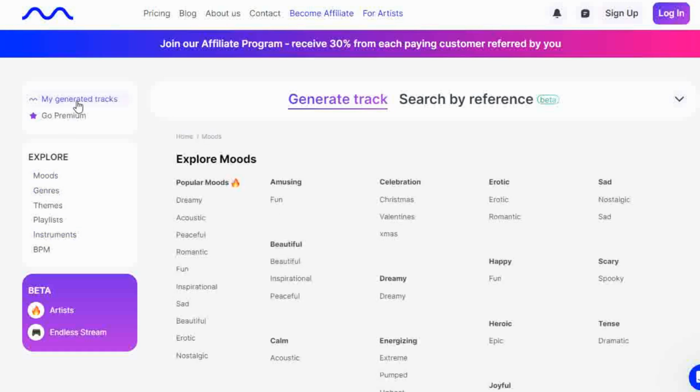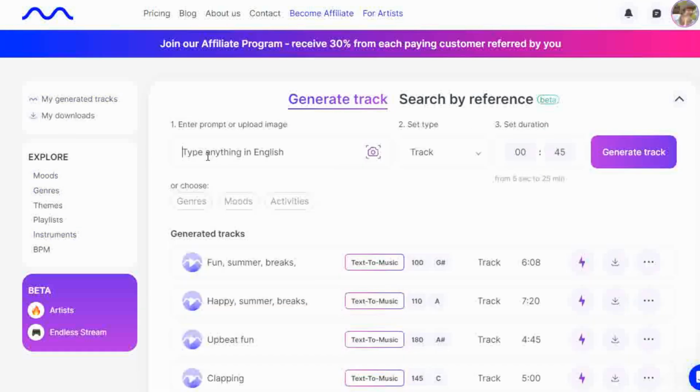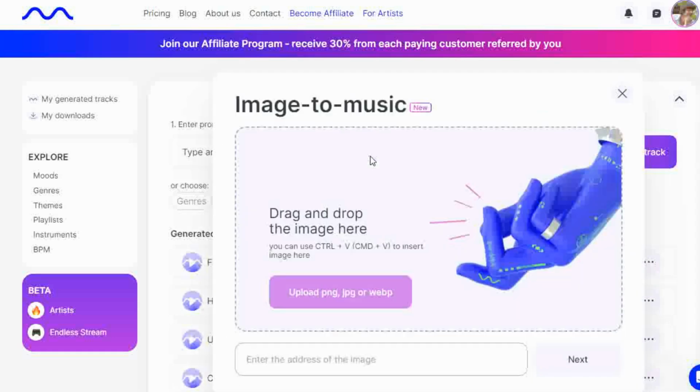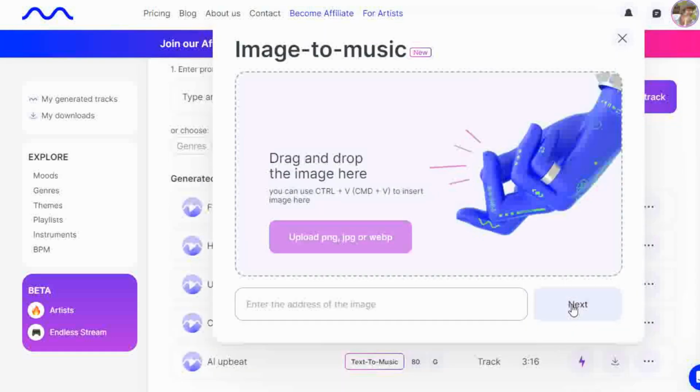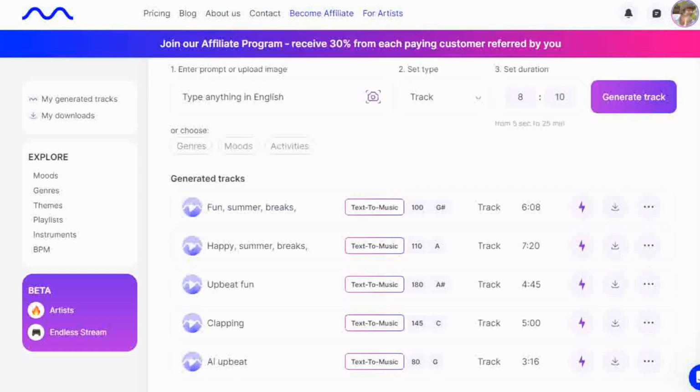Click Generate Track. Type in a prompt or choose from genres, moods, and activities to select your prompt, or upload a photo as a prompt. Select which type you wish to produce from the drop-down menu: track, loop, mix, or jingle. Enter the time duration anywhere from 5 seconds to 25 minutes. Then click on Generate Tracks.